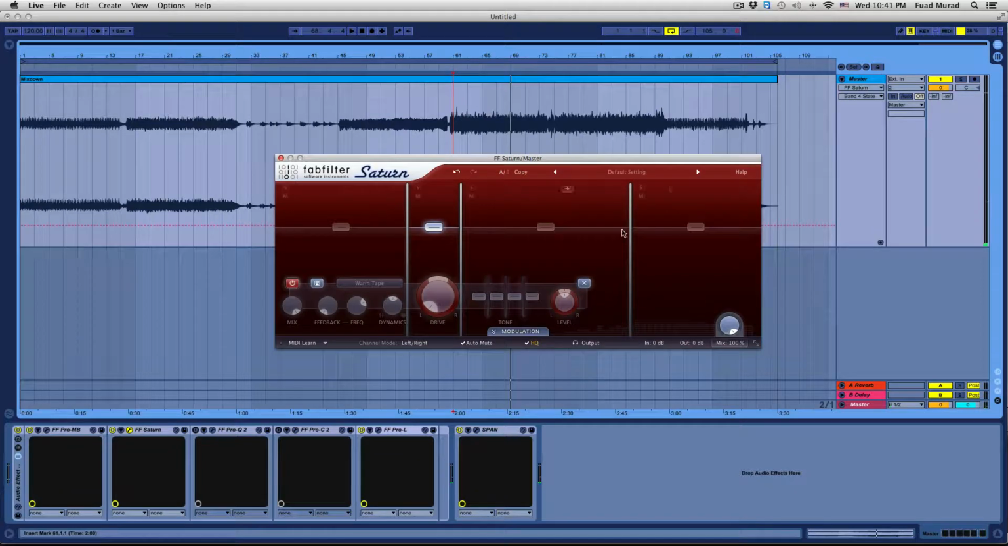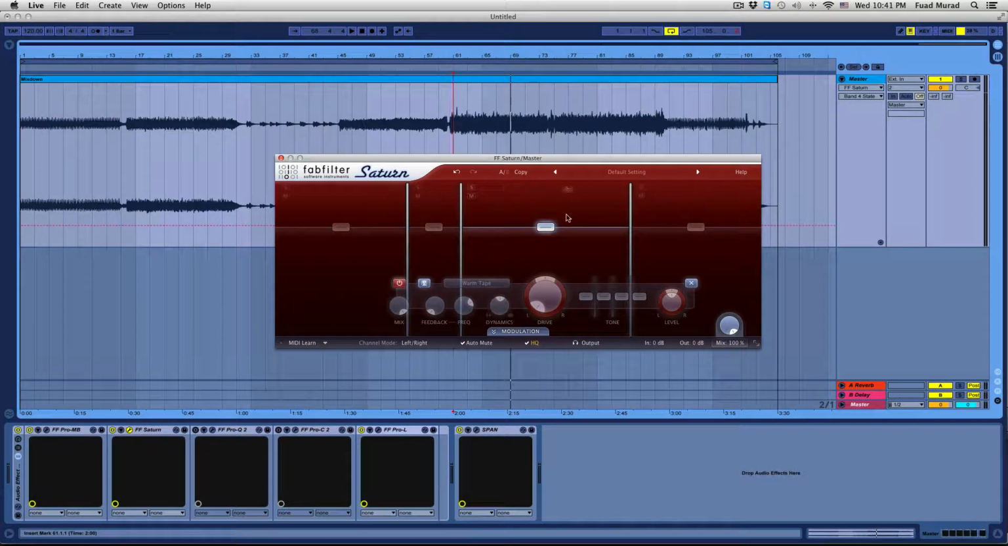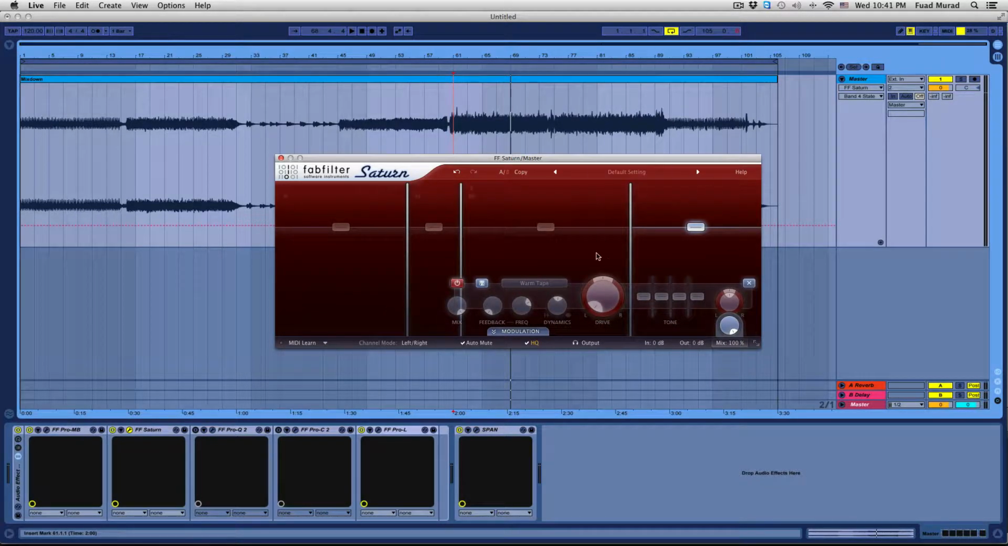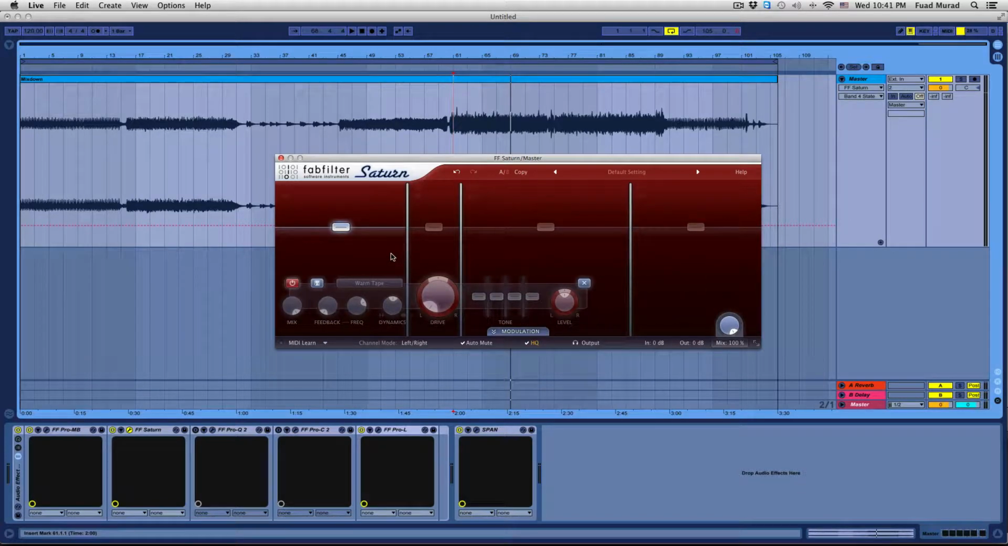Okay, so I'm happy with these crossover points. These are the low frequencies. Then I really want to focus on these low mids to add some richness and thickness. I want to color the upper mids a little bit, and then smooth out the top end just a little bit as well.